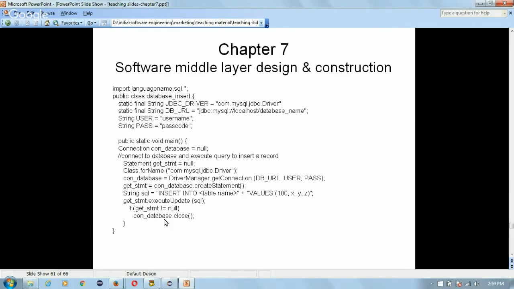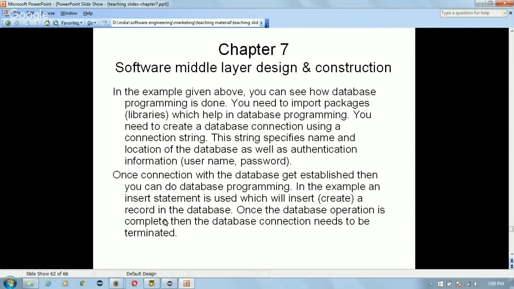In the example given above, you can see how database programming is done. You need to import packages, libraries which help in database programming. You need to create a database connection using a connection string. This string specifies name and location of the database as well as authentication information, username, password. Once connection with the database gets established, then you can do database programming. In the example, an insert statement is used which will insert or create a record in the database. Once the database operation is complete, then the database connection needs to be terminated.